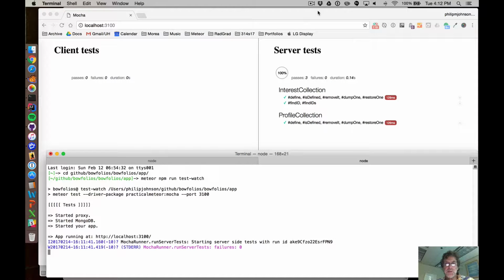Aloha, I want to show you a quick screencast to go through the unit testing capabilities of BowFolios. BowFolios only tries to do unit testing on the data model, so it tries to check that the interest collection and profile collection, that you can invoke the methods of most interest to it easily and make sure that things the data model can be manipulated correctly.